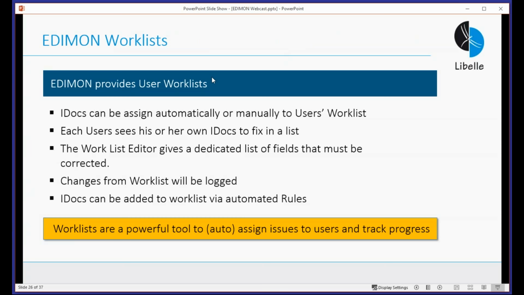Two more concepts for the end user. One is called the user worklist. The other one is called EDIMON forms. What the user worklist does is filter IDocs, collect IDocs, and assign them to specific users. So users can log into EDIMON and they see a list of 20, 30, or 40 IDocs that they need to fix because they failed. So each user would see a list of IDocs he needs to work on.